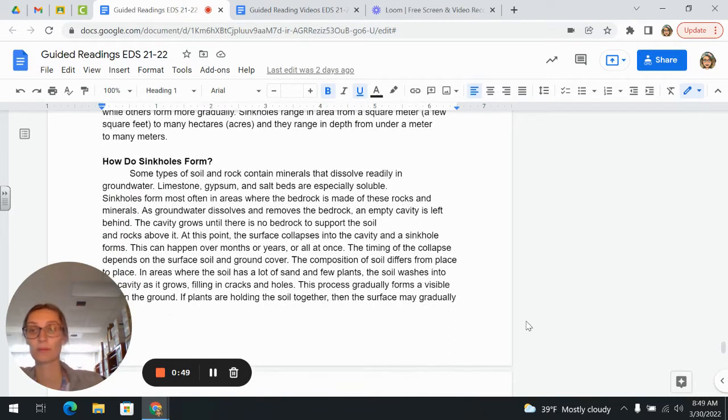How do sinkholes form? Some types of soil and rock contain material that dissolves readily in groundwater. Limestone, gypsum, and salt beds are especially soluble. Sinkholes form most often in areas where the bedrock is made of these rocks and minerals. As groundwater dissolves and removes the bedrock, an empty cavity is left behind. The cavity grows until there is no bedrock to support the soil and rocks above it. At this point, the surface collapses into the cavity and a sinkhole forms.